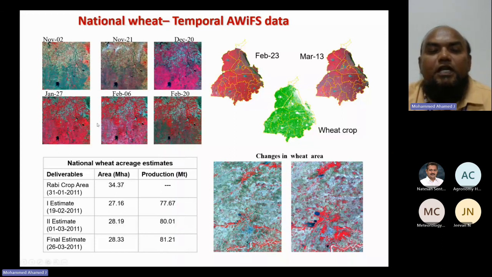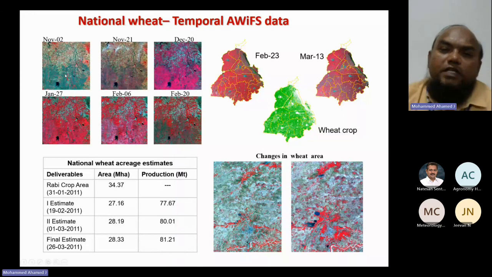This particular spectral reflectance characteristic will be different for different crops, and having that information and incorporating it via ground truth onto these imageries with sufficient ground truth would help us in classifying multiple crops in the same region. So this is an example for national wheat area estimation, wherein temporal data sets of the AWiFS sensor are used, and area estimates are made.